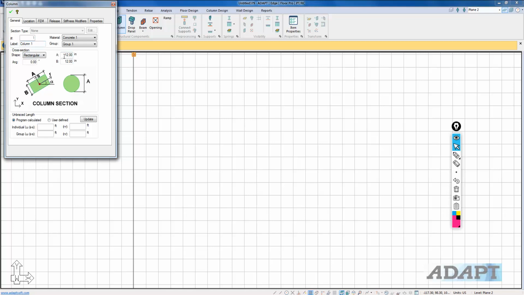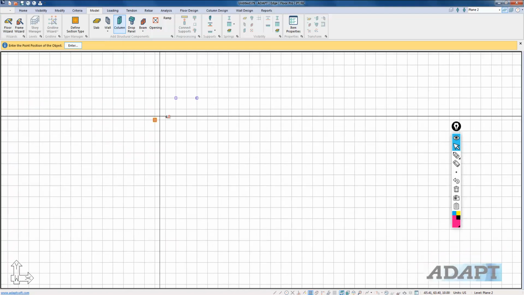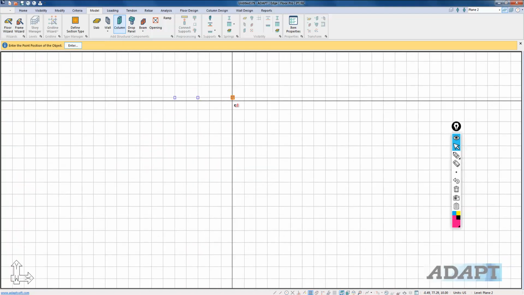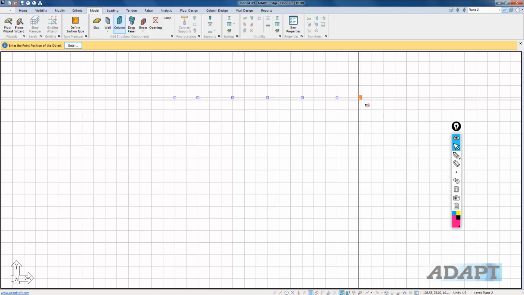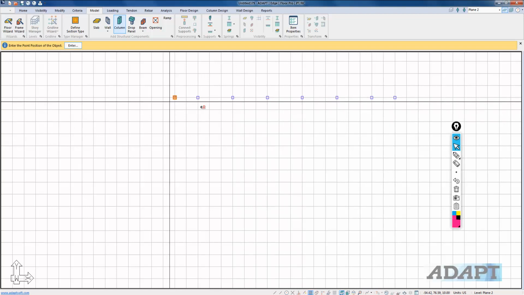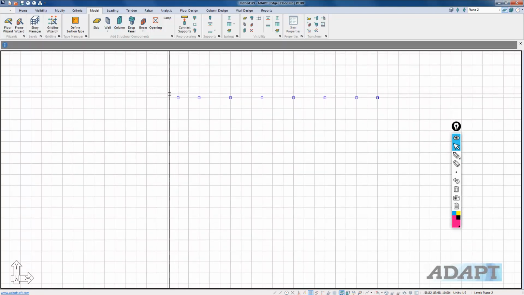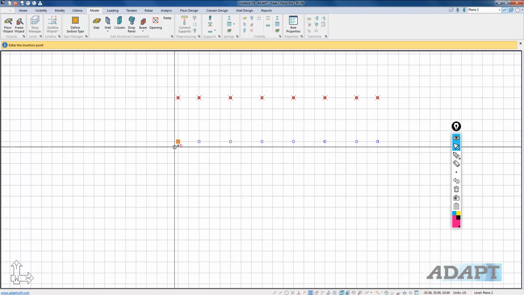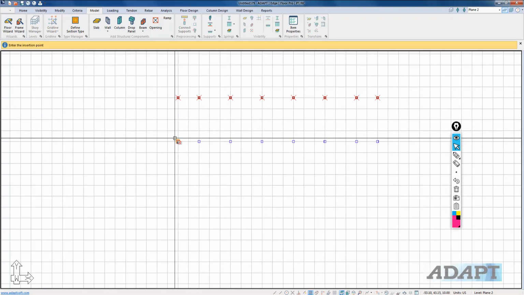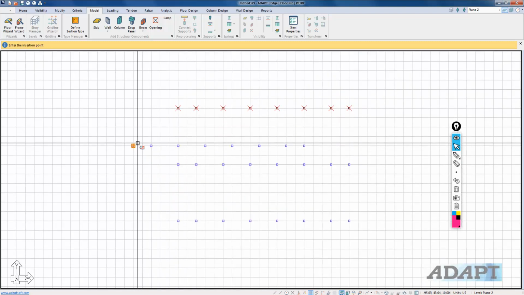We'll say that the columns are going to be 24 by 24, and we're going to have, let's say, multiple spans of 30 feet in this direction. We'll have an end span of 20 feet, and then in this direction we're going to have spans of 60 feet. So we'll go ahead and just Control C, Control V to copy paste. Okay, we have something that looks like this.